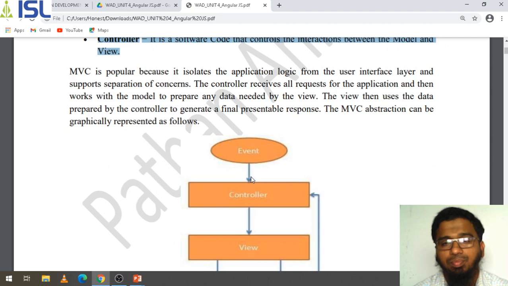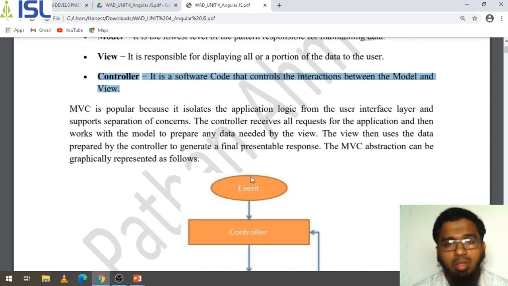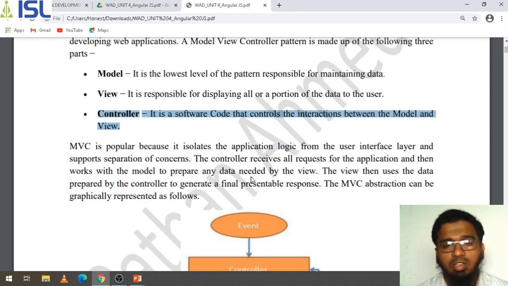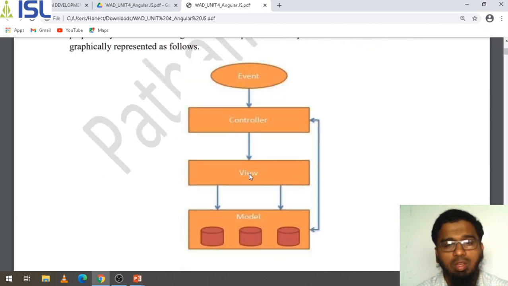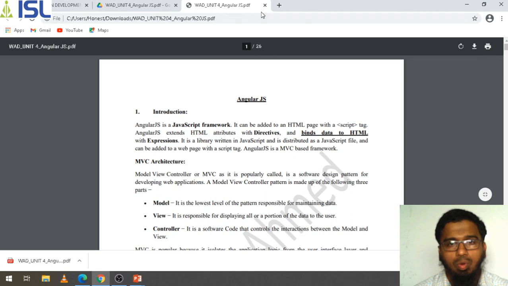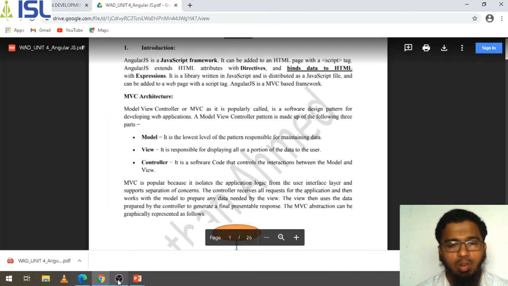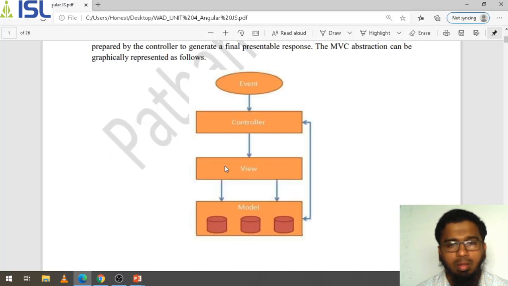And the next is the view. What data should it display? It is here. So I will do one thing. I will close this and I will open here. And here I will use the draw.